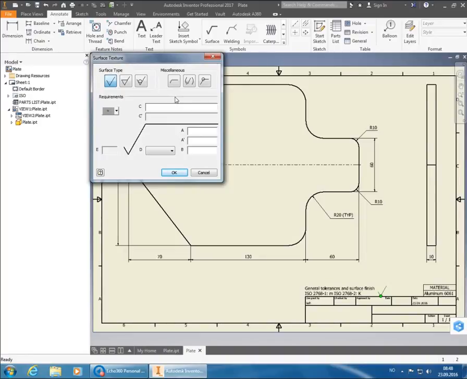In this case, we want whoever is manufacturing this to buy from their supplier a 10mm plate, and we want them to simply cut the outline of the plate. So we don't want them to do any treatments to the top surface or the bottom surface of the plate. We only want them to cut it.